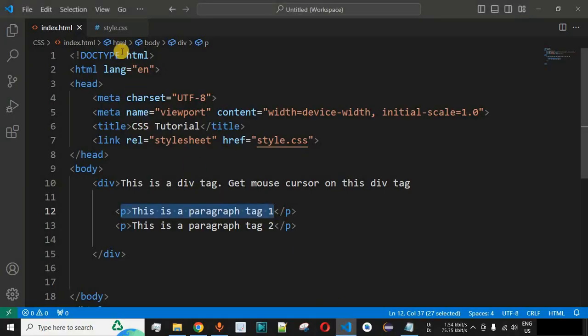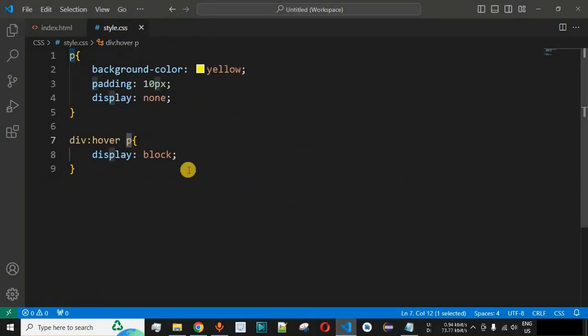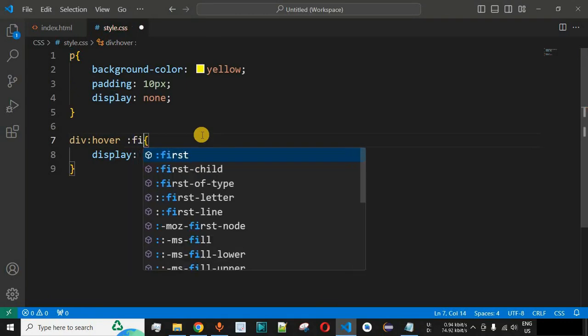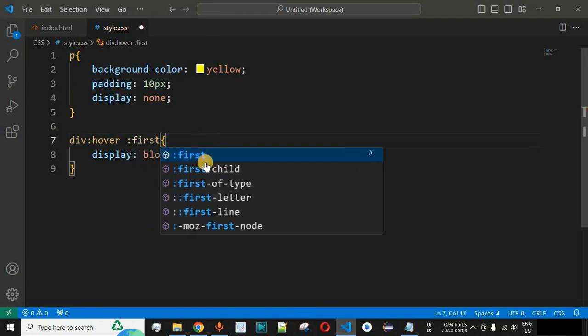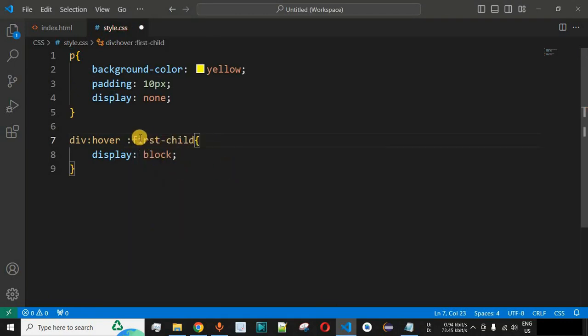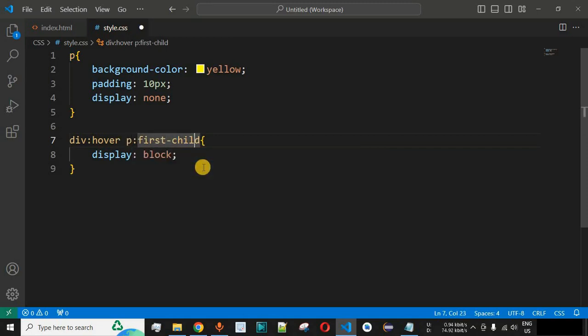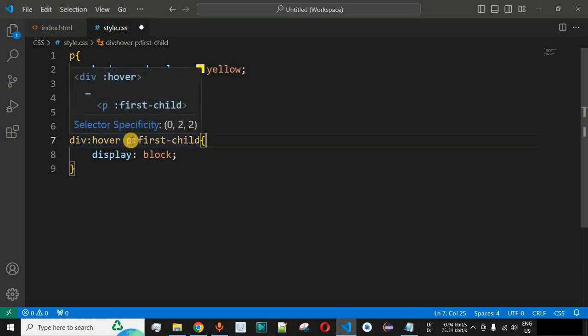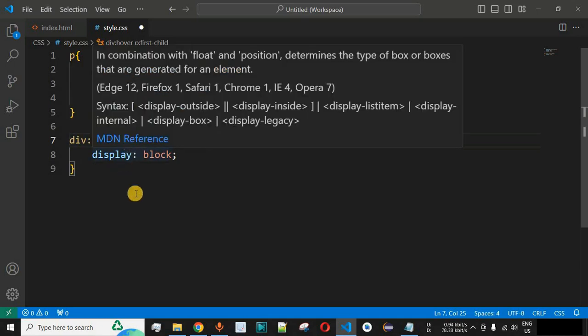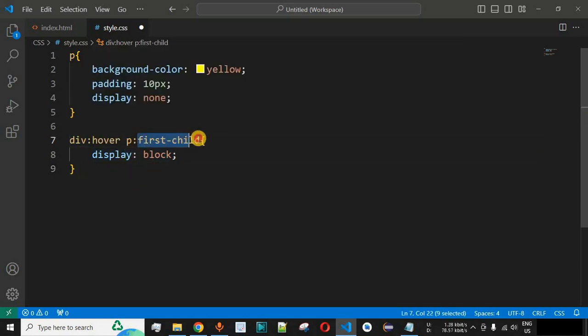So in the same example, we are going to go in the style.css file over here, and after the paragraph tag, that is the p tag in this case, we will provide a colon followed by first-child. So as you can see, this is the pseudo class that we can use. So guys, after this p tag we have the first child pseudo class. By this we mean that we need to take only that particular paragraph which is the first child of this particular div tag over here.